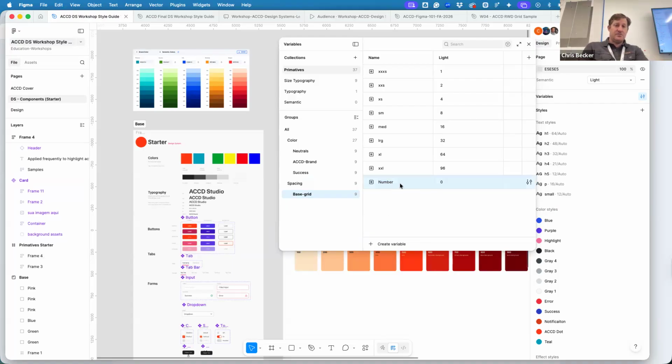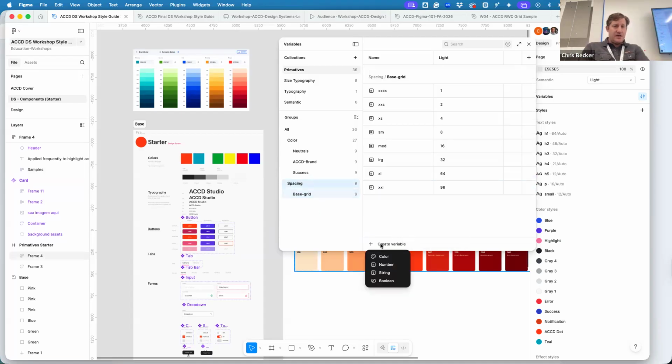Oh wait, I'm going to do this. Sorry. Variable in my spacing. Add a number. This is going to be called radius.